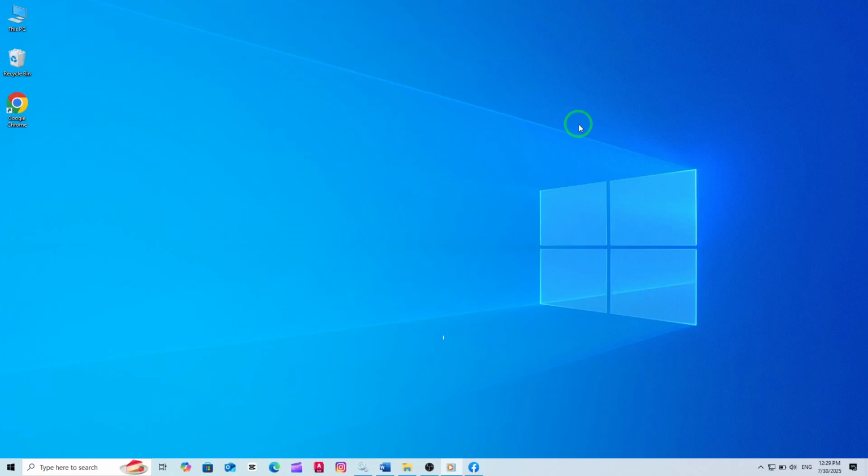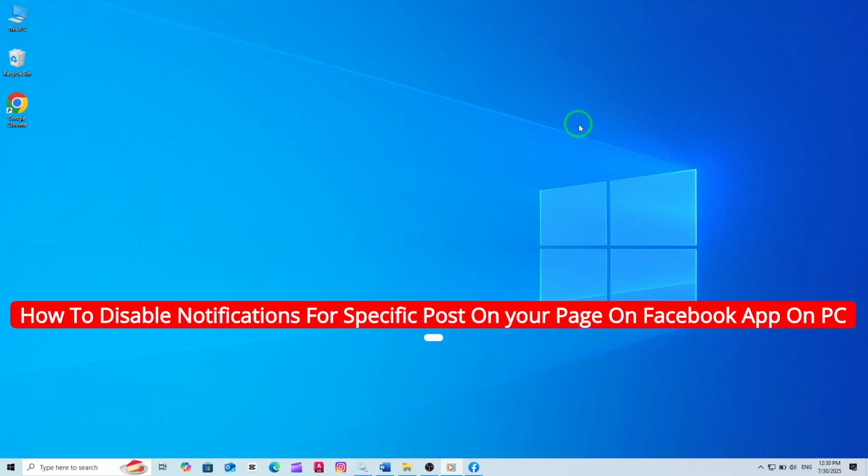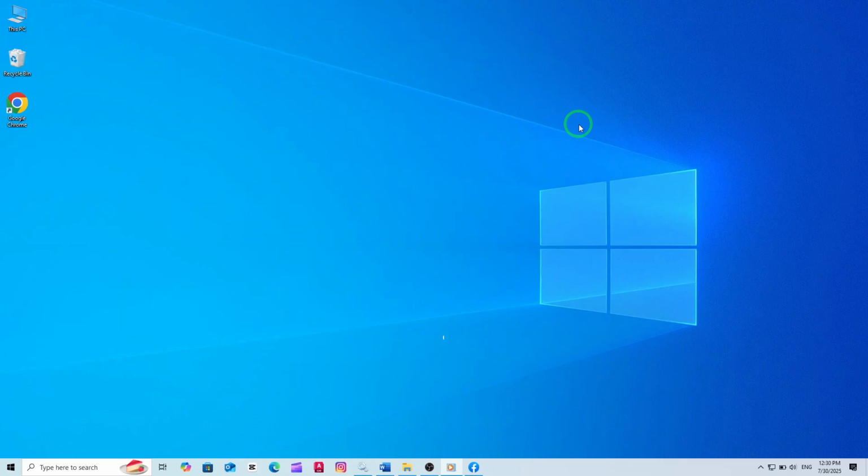Welcome. If you're looking to tidy up your Facebook notifications and stop getting alerts from a specific post on your page, you're in the right place. With the latest Facebook update, managing your notifications has never been easier. Here's how you can quickly disable notifications for a particular post using the Facebook app on your PC.